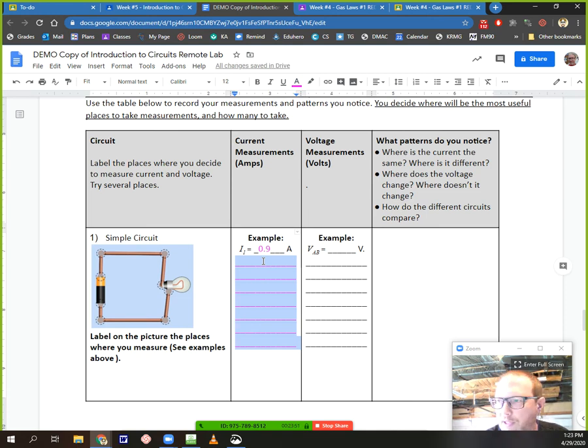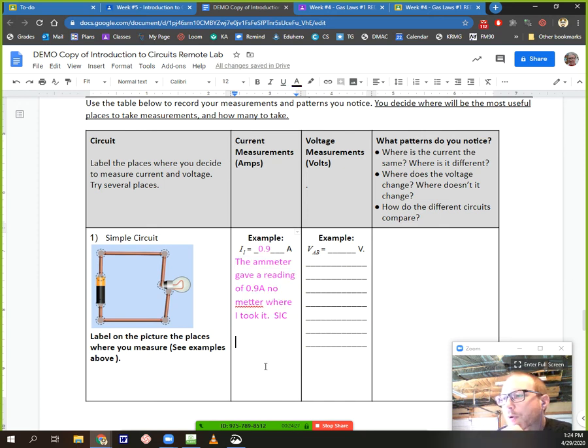And I'm going to say the ammeter gave a reading of 0.9 amps no matter where I took it. I might just put SE to remind myself in series current is constant. I just typed all that. I'm going to see if it decides to catch up and actually type it for me. Probably not. Whoa, check it out, it worked. Except I spelled matter wrong.